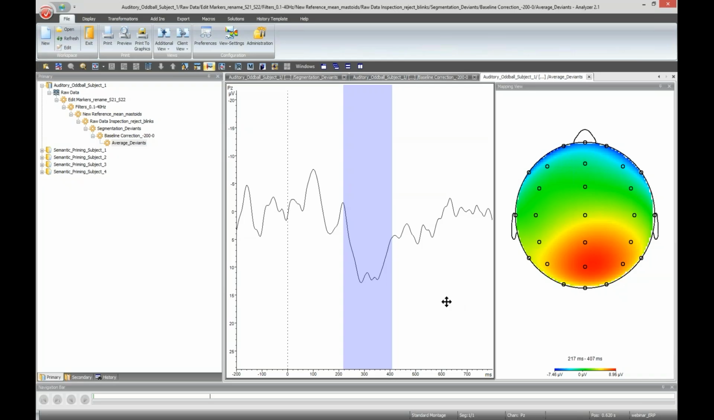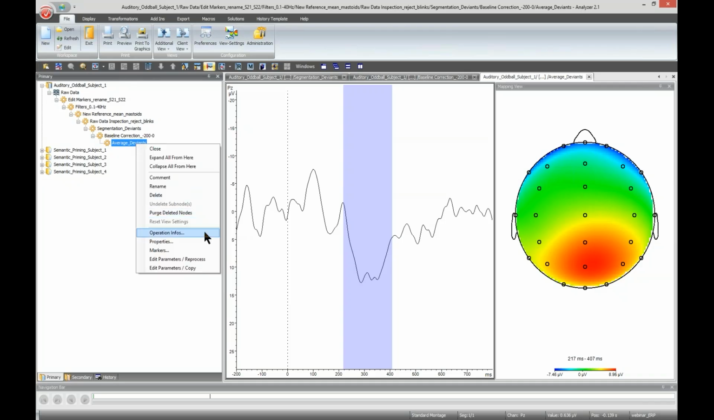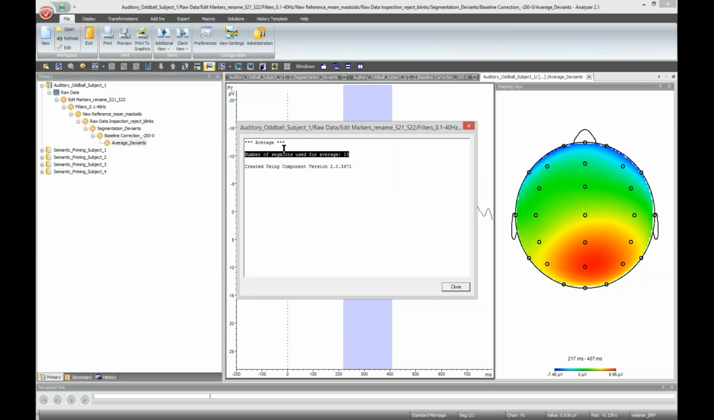However, you might remember that we saw after segmentation that a lot of trials had a bad interval marker in them. As I mentioned, those trials are automatically discarded and not considered for the average. That raises an important question: on how many trials is our ERP based? We can easily check it if we go to the average node and check the operation infos. And here it tells me the number of segments used for average is 13.